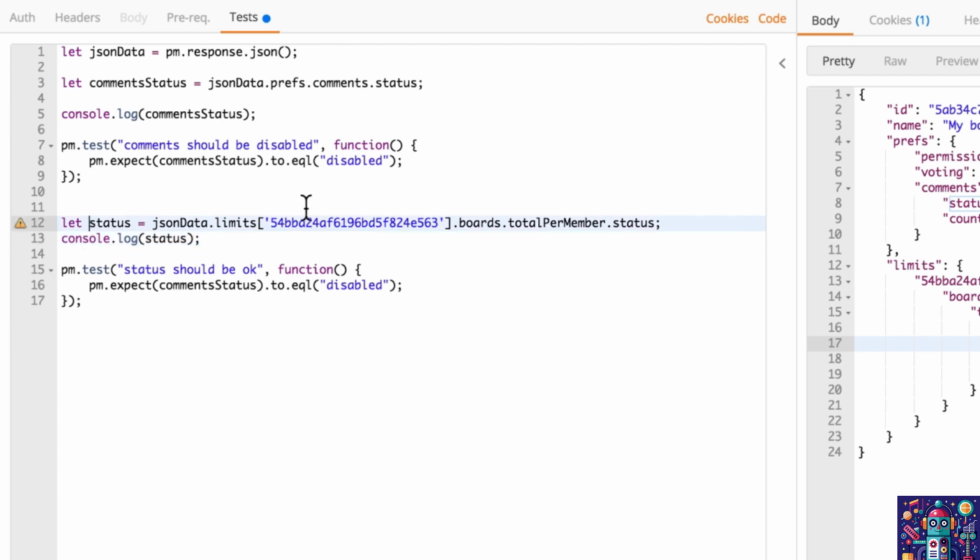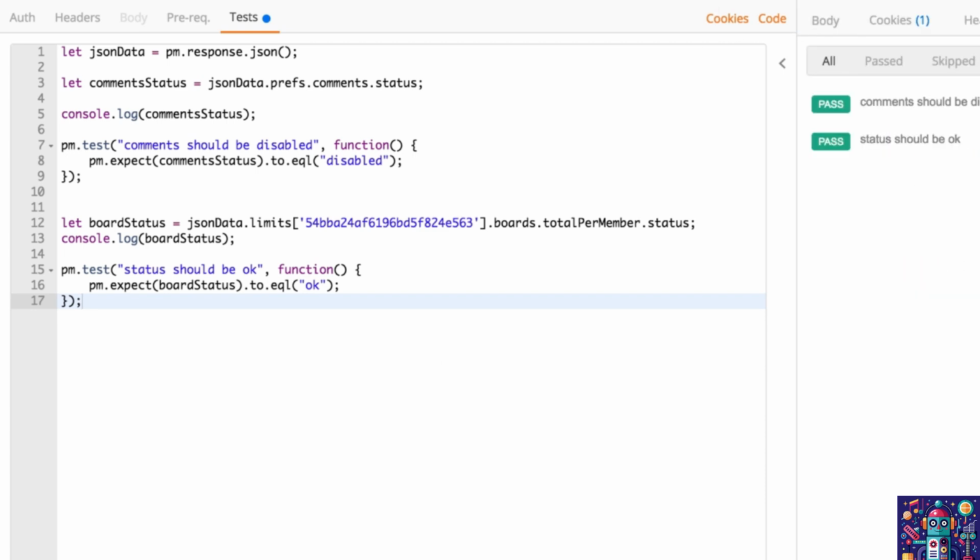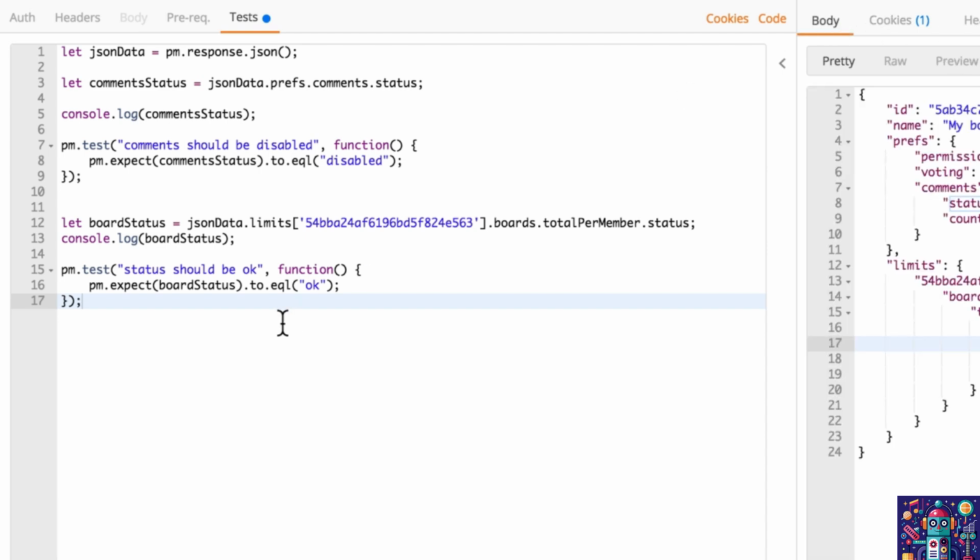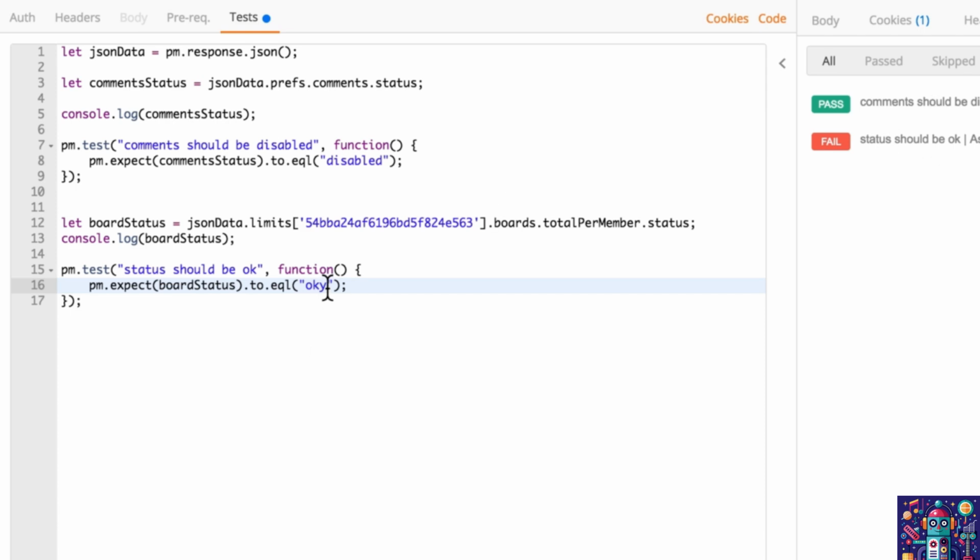Let's call this board status. And let's expect board status to equal okay. And now we have to test with 2 assertions. Again, make sure your assertions are failing. Everything looks good. So far we're on the right track.